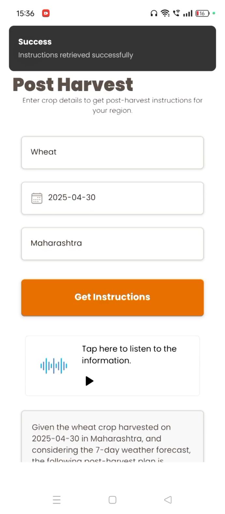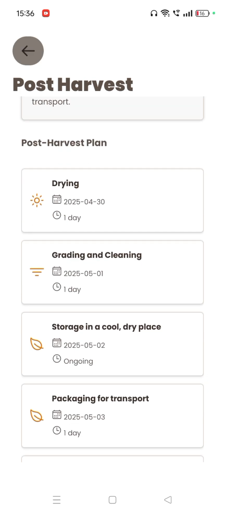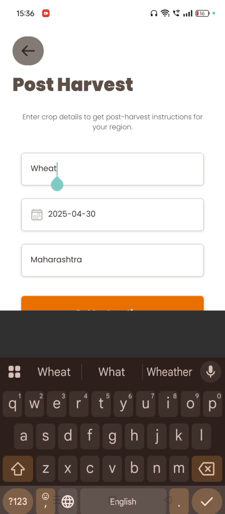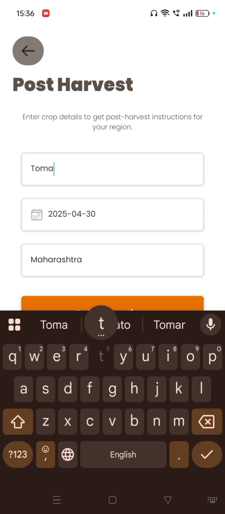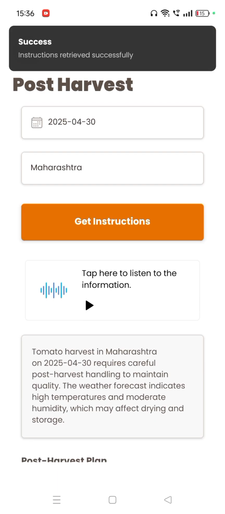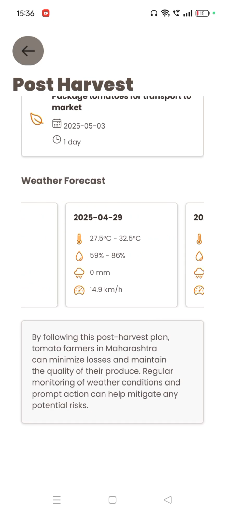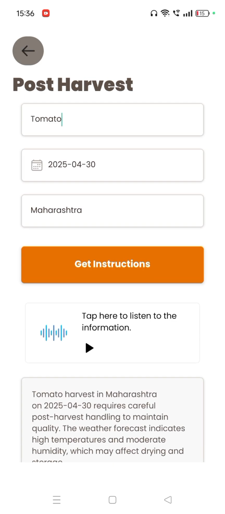This will provide a particular result, as you can see. It provides us a day-wise plan for the post-harvest, for example drying, grading and cleaning, storage in cool, dry, freeze, etc. Now if I change the crop, for example to tomato, then it will provide us some other plan accordingly. As you can see here, harvest tomatoes at optimal ripeness, etc. Also the season, etc. The weather forecast has also been provided using an API, and the user can also hear this data using our voice feature. Tomato harvest in Maharashtra on the 30th of April 2025 requires careful post-harvest handling to maintain quality.